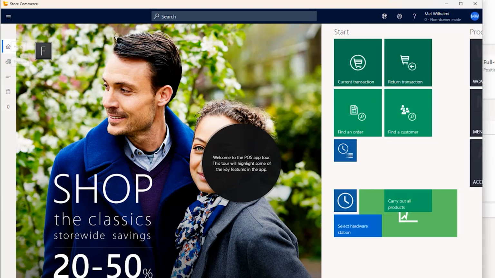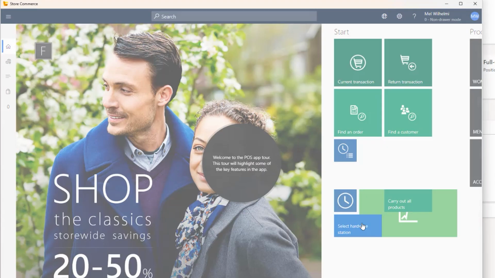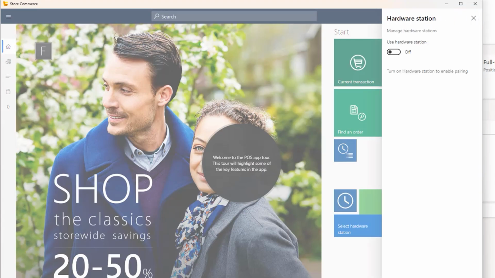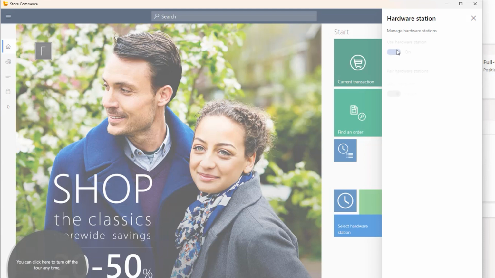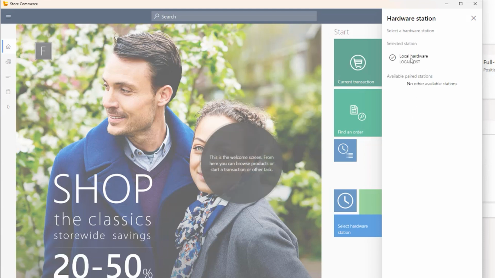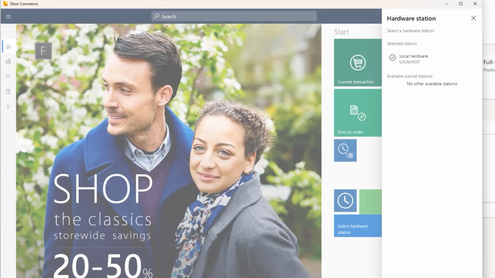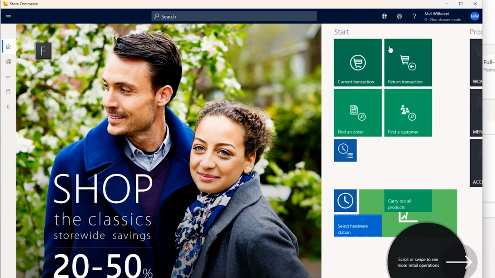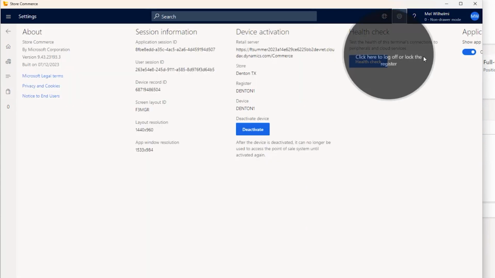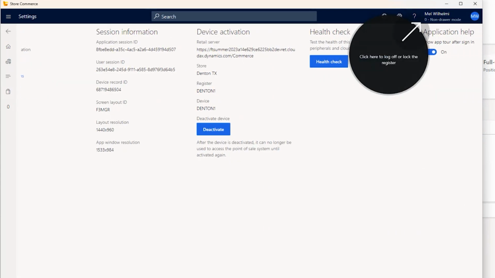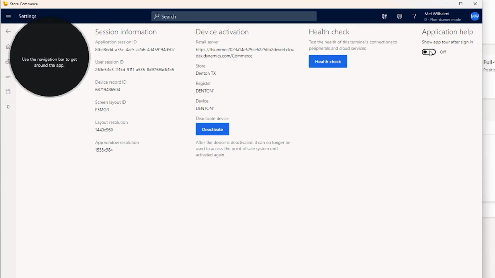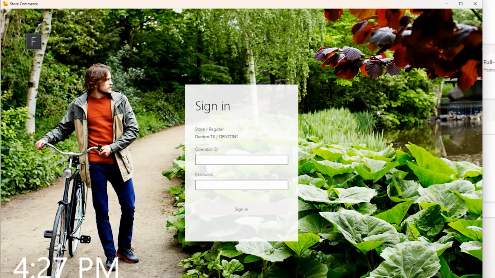Come over to our home screen and then select a hardware station. Turn on the hardware station. Click OK. And it knows that there's a local host going on. I like to click on it a couple of times. That's my little superstition. And then click close. Let's turn off this app tour because it drives me crazy. So I'm going to go into the screen here, turn this off so we don't have to see that again. And now let's log off, log back on.